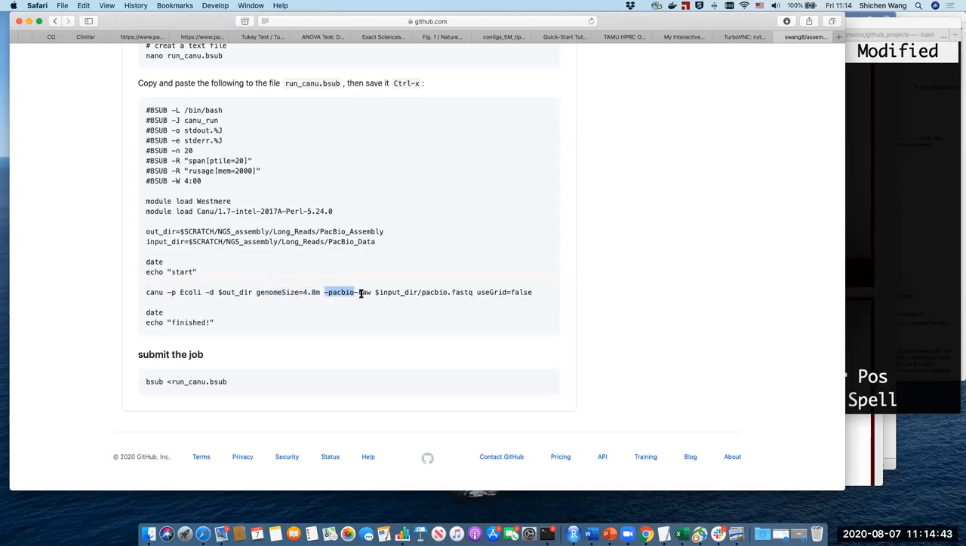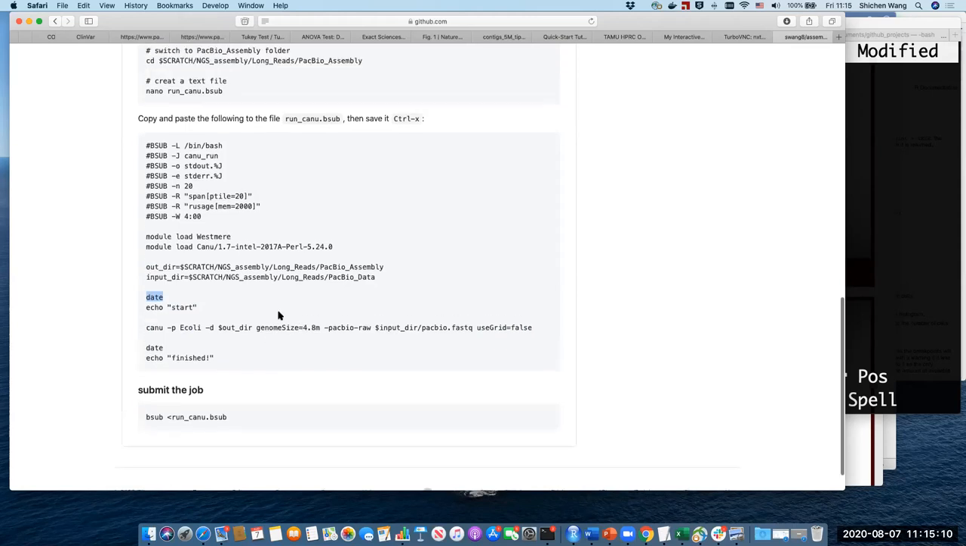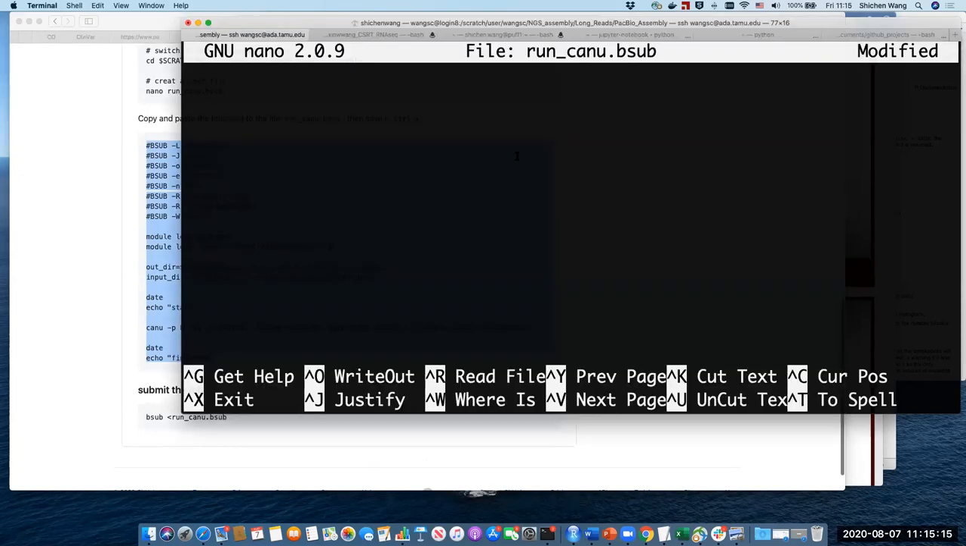And you say it's PacBio raw data. You have, from this input directory, slash PacBio.FastQ. And use grid, say false. Yeah, we are not going to be using grid this time. And when this is done, you can print out the date and echo finished. So you know how long this job took, right? You're going to see the message with the time and date when it started and the time and date when it's finished. Okay, so let's copy all the things and paste here.